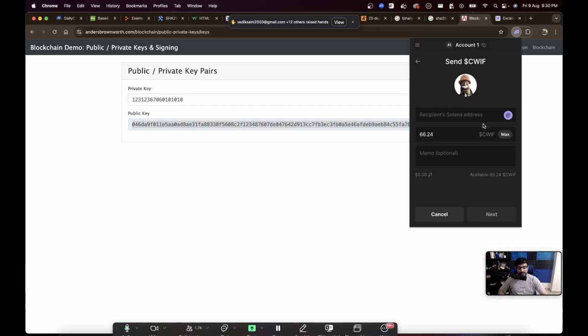You will paste their Solana address here. Click on next and click on send. I cannot do it because I don't have Solana in this wallet, so I don't have SOL to pay gas. So it won't be able to broadcast the message. But if I put an address over here, then I would have been able to click next and send.